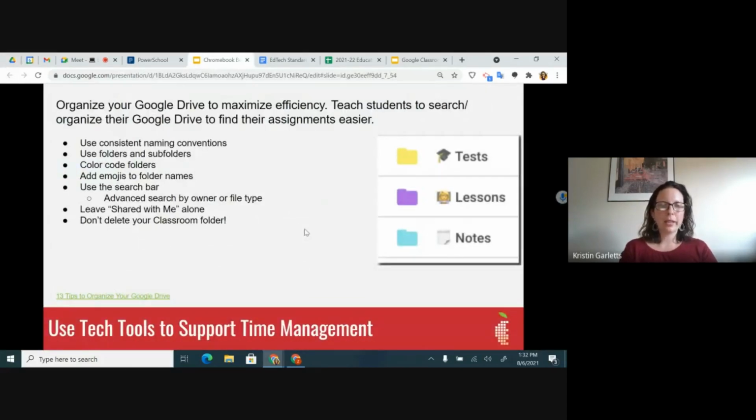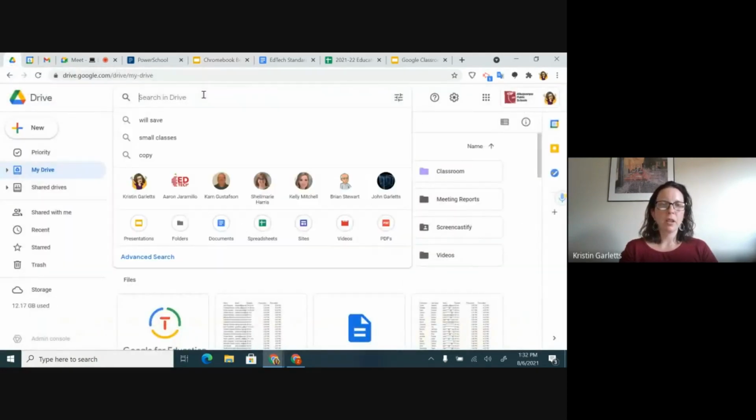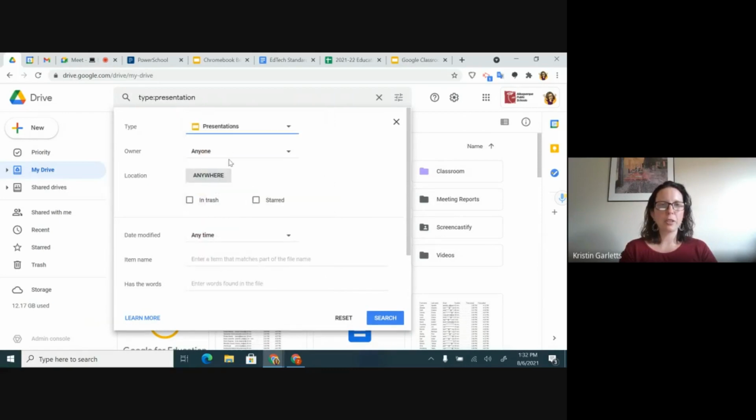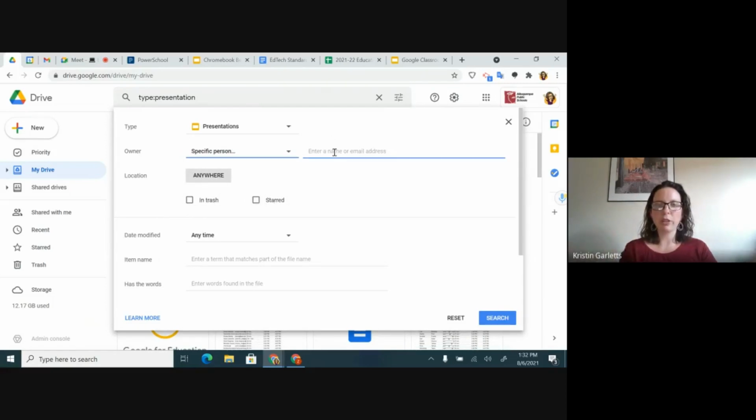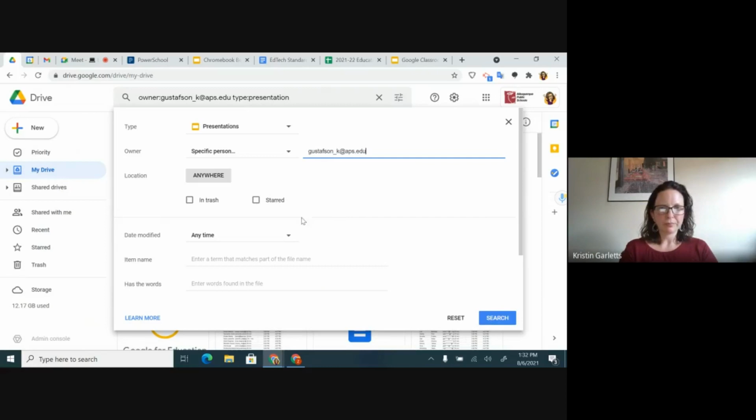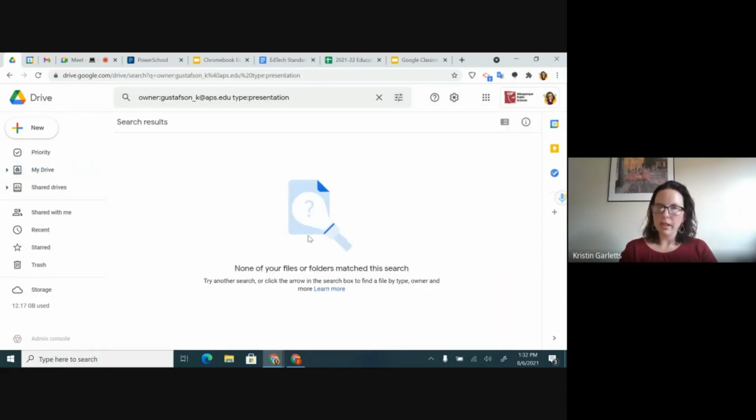If you use good naming conventions, then you can use the search bar in Drive for quick searching. So you can always look by type, like the name of the document. And if you don't remember what it is exactly, you can do an advanced search where you can look for a specific type of document. So I want to look for presentations that are owned by a specific person. So like if you know a student shared something with you, but you don't remember what they called it, then you can type it in here. I'll just see if Karn has shared anything with me. And now it's going to pull up nothing, because apparently I don't have anything in my drive that he shared with me.